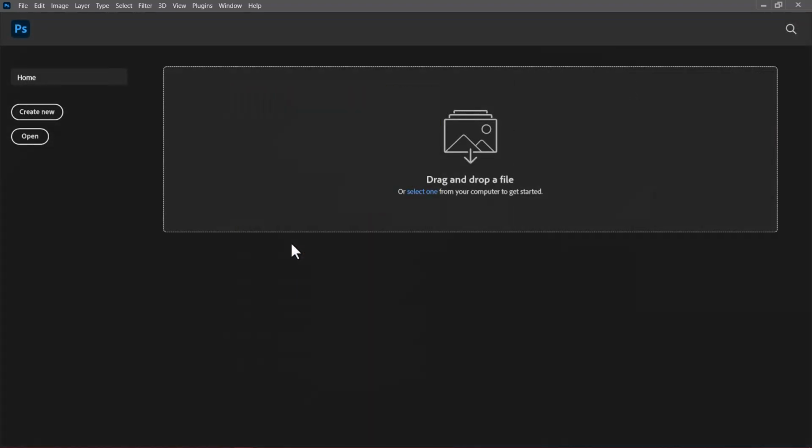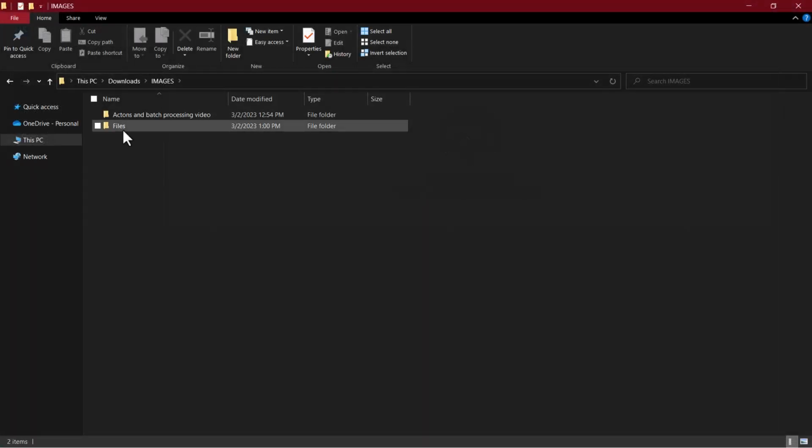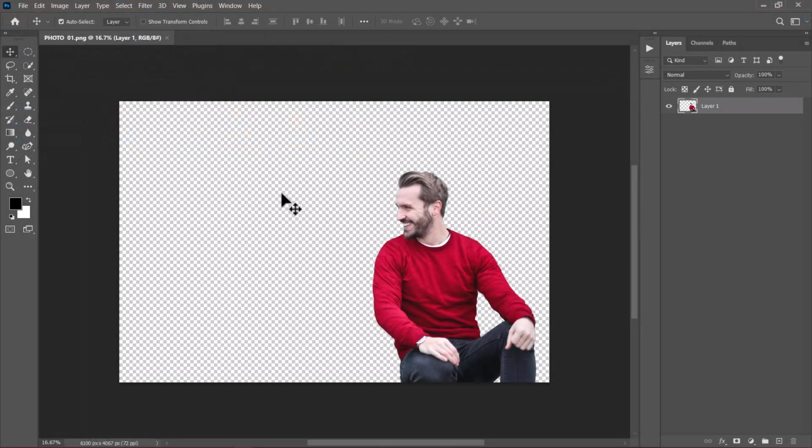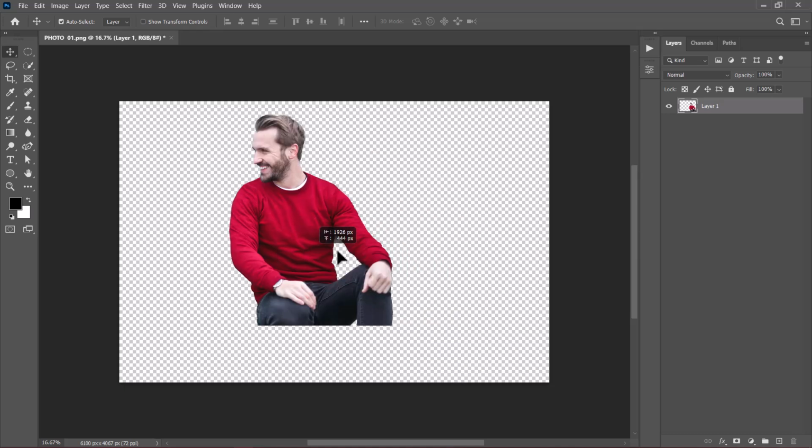Alright, when the whole process is over, let us again return to our hard drive to find those images. I will double click on Files and then open New PNG. As you can see, all these documents here have a transparent background. Let us test one of them. I'll simply click and open this one inside Photoshop. As you can see, everything worked perfectly. We can confirm that this is PNG because I can just select this subject right here and move it around.